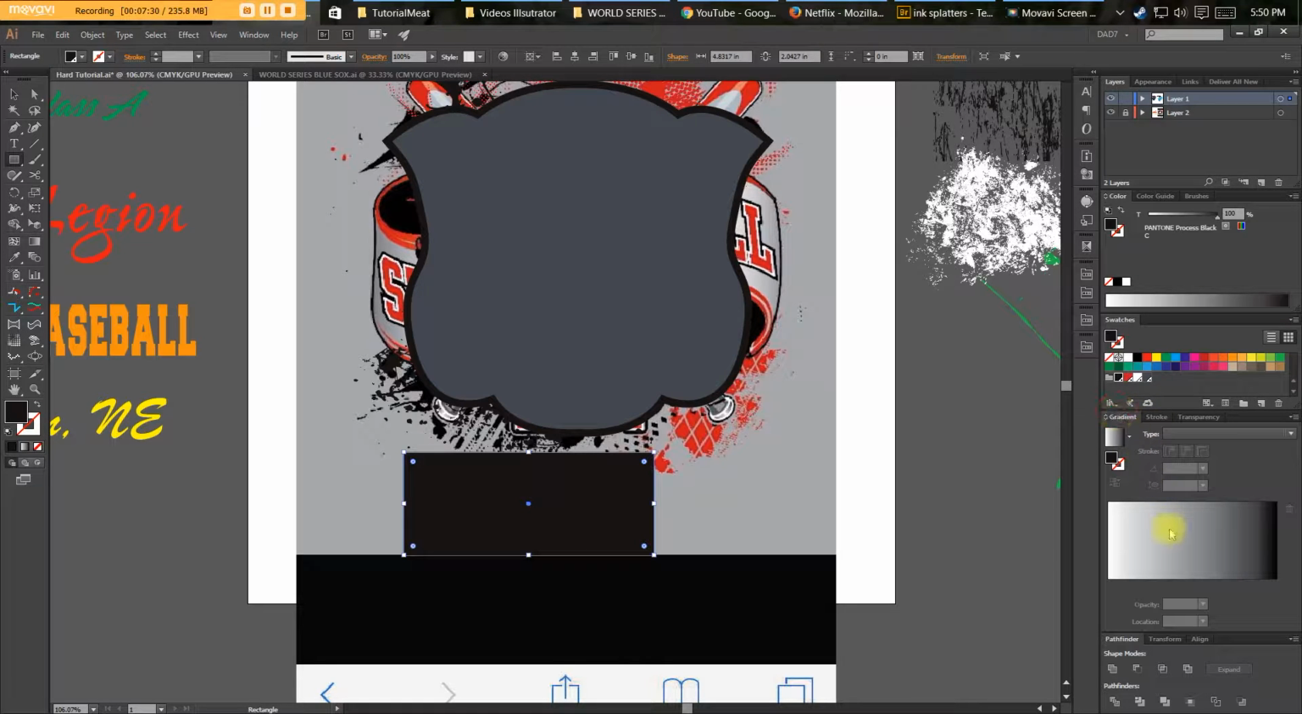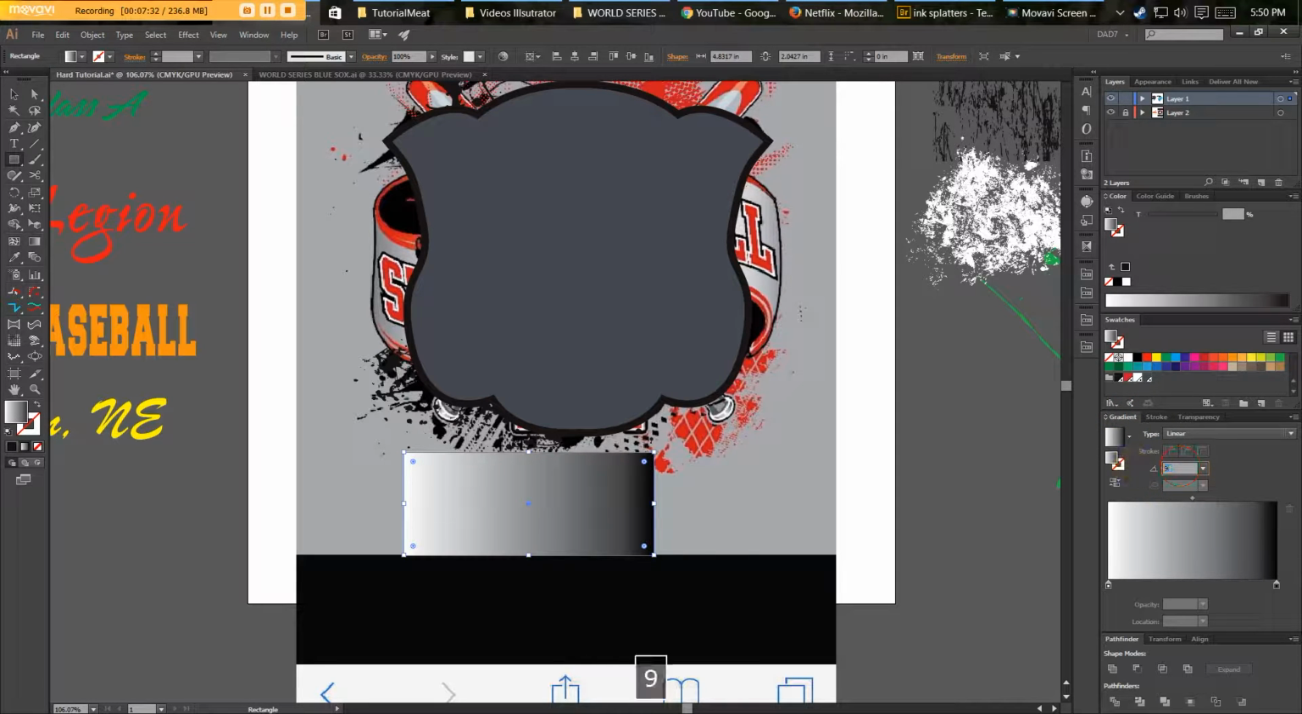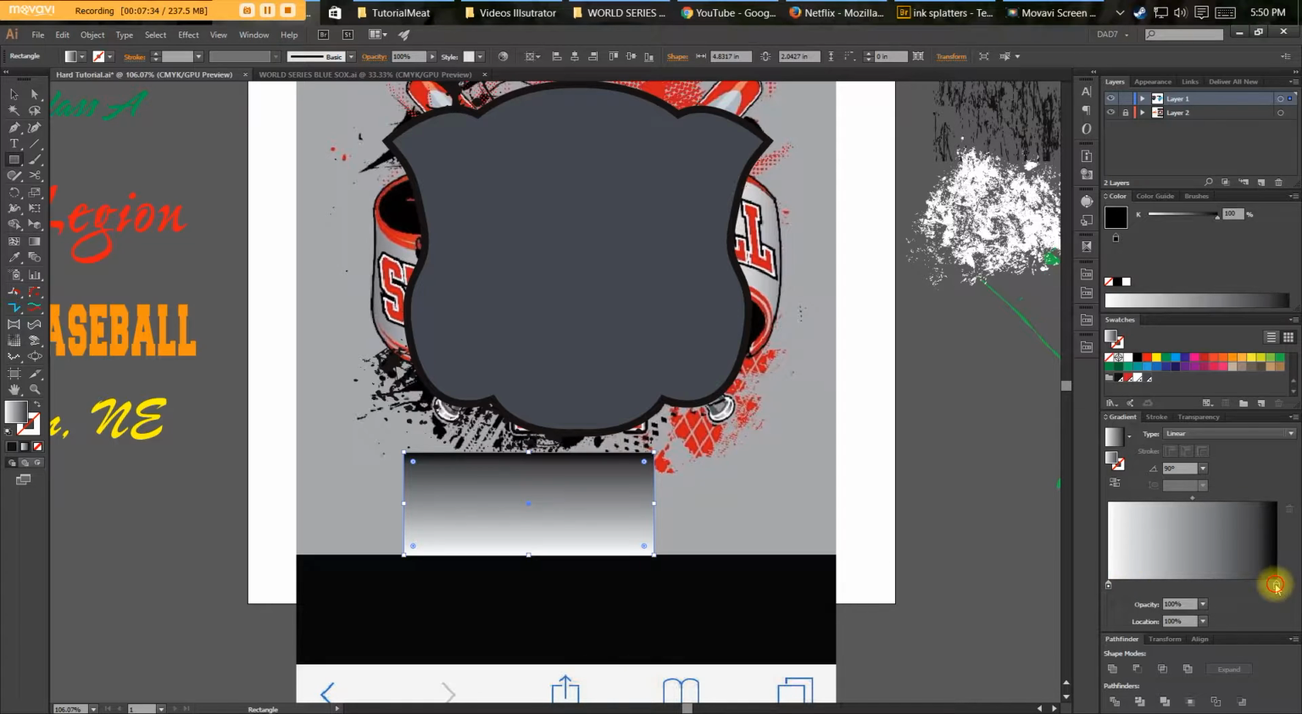I'm just going to pick a gradient, and I want it at 90 degrees. And then I'm going to change the black. I don't need it that black, so you'll see in a minute why I don't have it going all the way to black. Just like a gray to white will be fine.